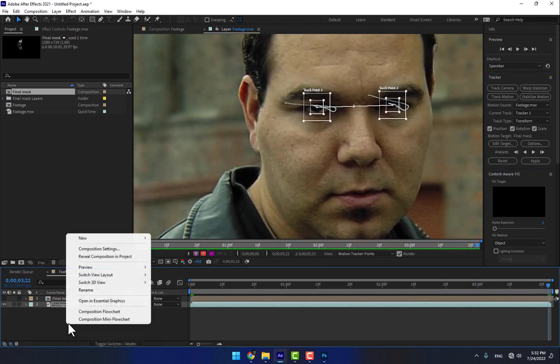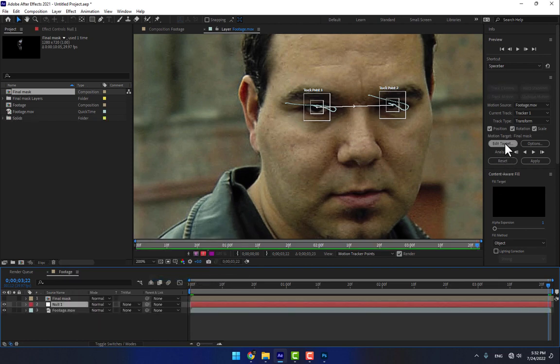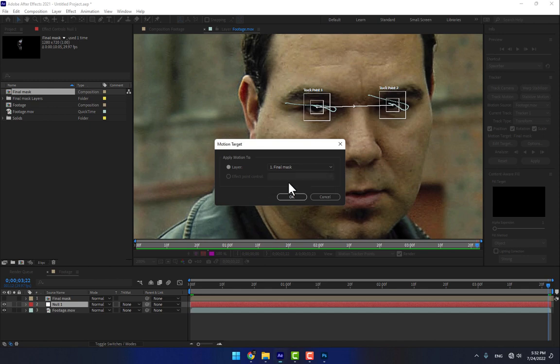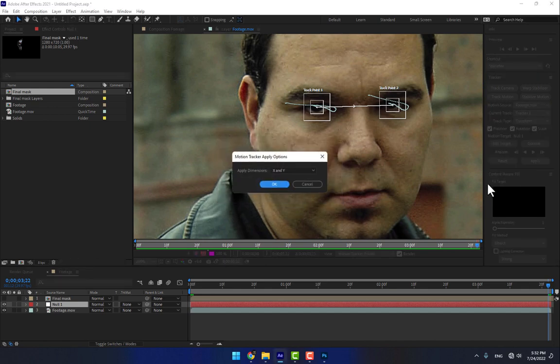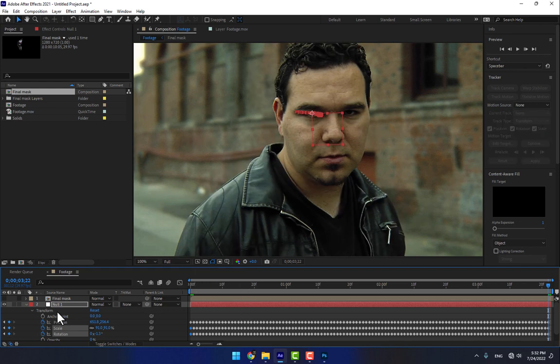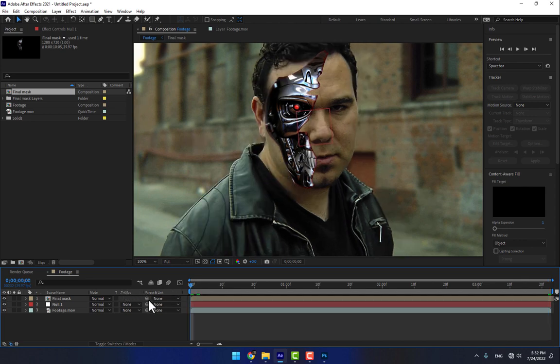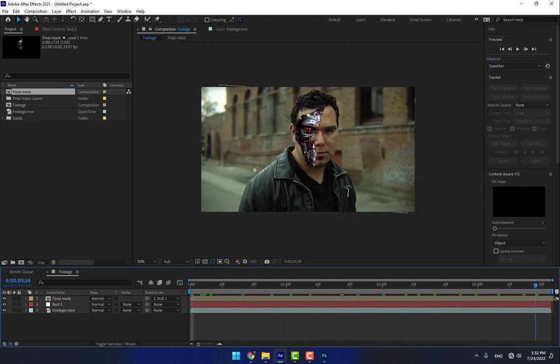And now create another new null object, edit target, null object one, press OK, apply X and Y, press OK. So turn on the mask from the start and link the parent to null object one. So play now.